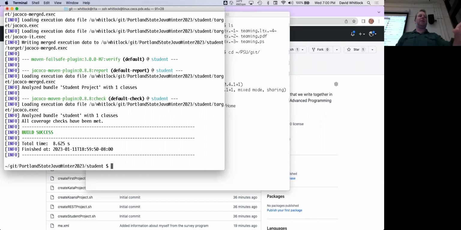But this is on the PSU machine. I don't want to do my development on the PSU machine. I want to do it on my local machine. So now let's see how to do that.